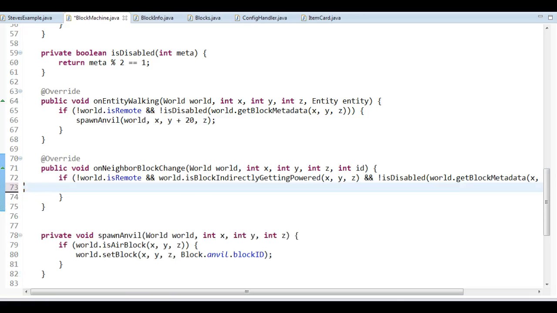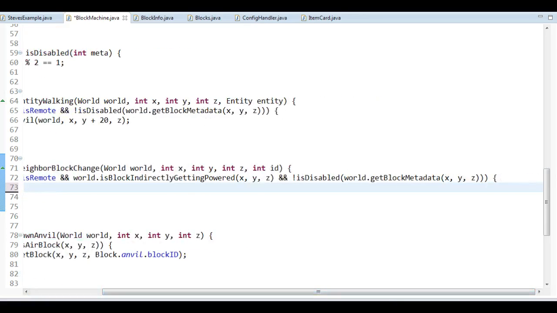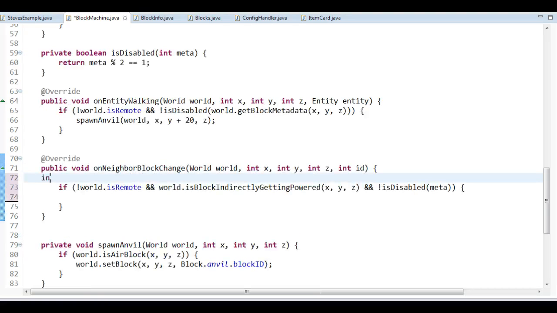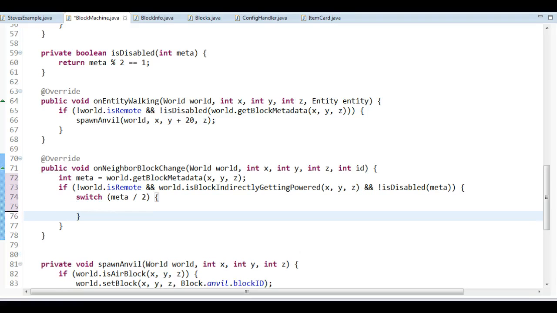First of all, I want to take that code, which is just the code calculating metadata, and put it here instead, so I can use it multiple times without having to ask for the metadata multiple times. Otherwise it would have to be calculated multiple times. And then I just want to do switch meta divided by 2, like that. That's going to give us the type. Remember, the types are grouped 2 and 2, so we have one enabled and one disabled version. Therefore, divided by 2.